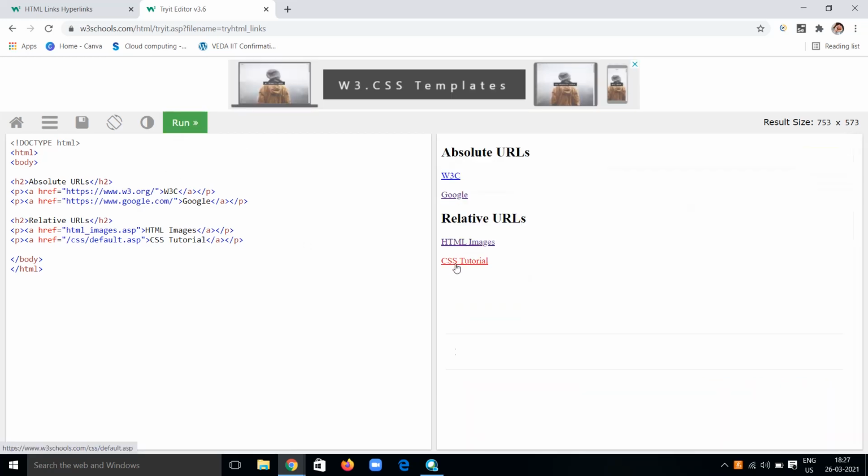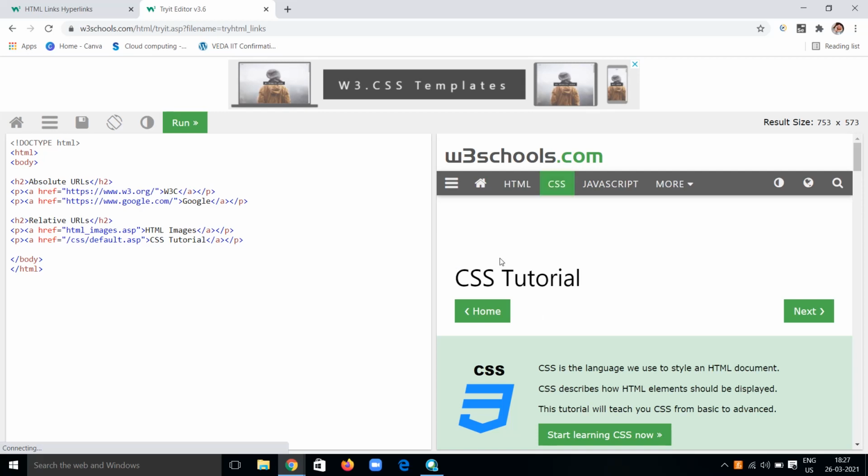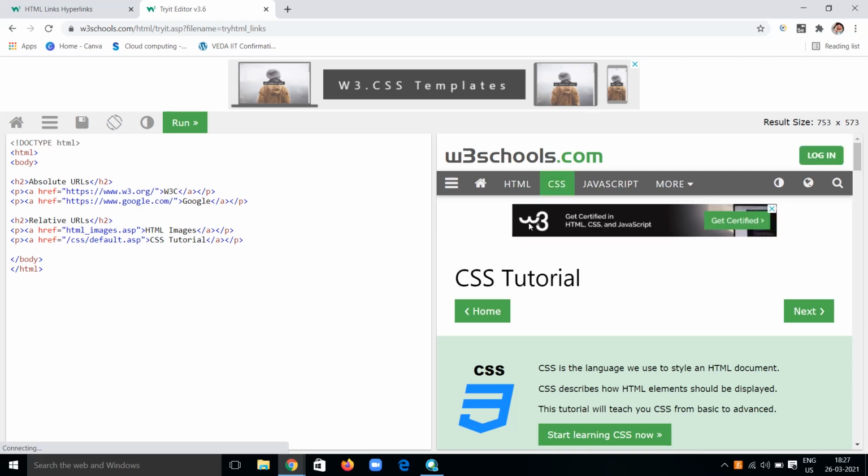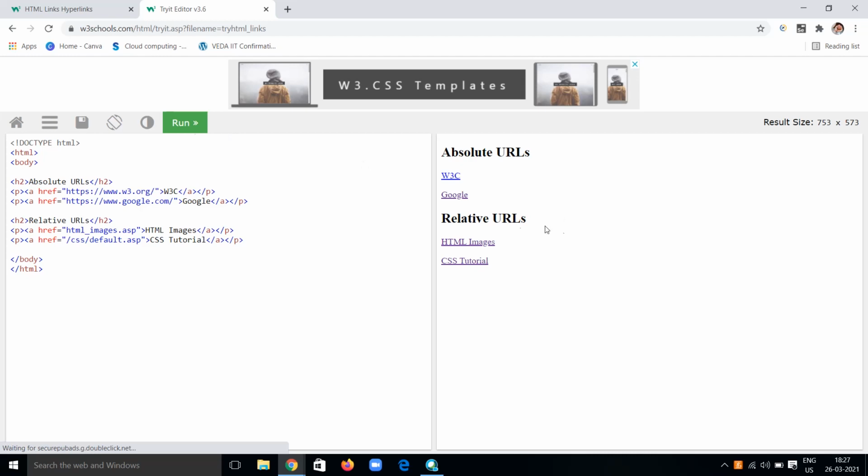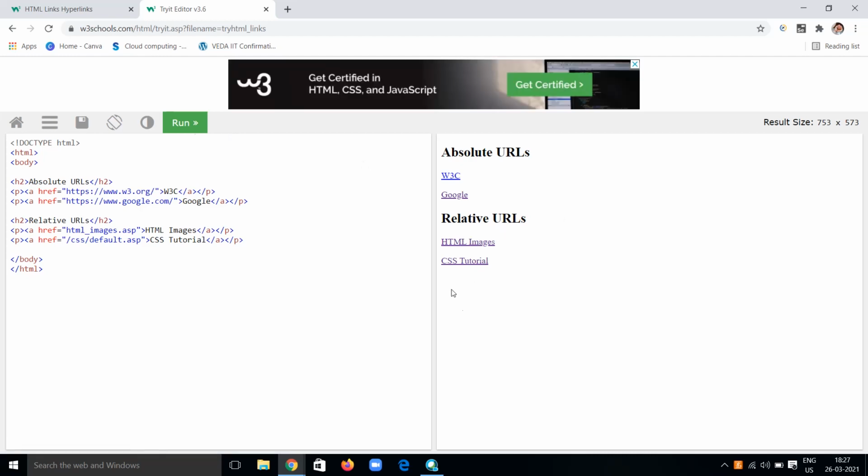If you click on this CSS tutorial, you can see you will navigate to this page, which is in this website only, so you can just give /CSS, just a path, which is the path specified for this link. For the CSS tutorial I have given the path css_default.asp. These pages belong to the W3Schools website only, so I am giving them as relative URLs within this website.